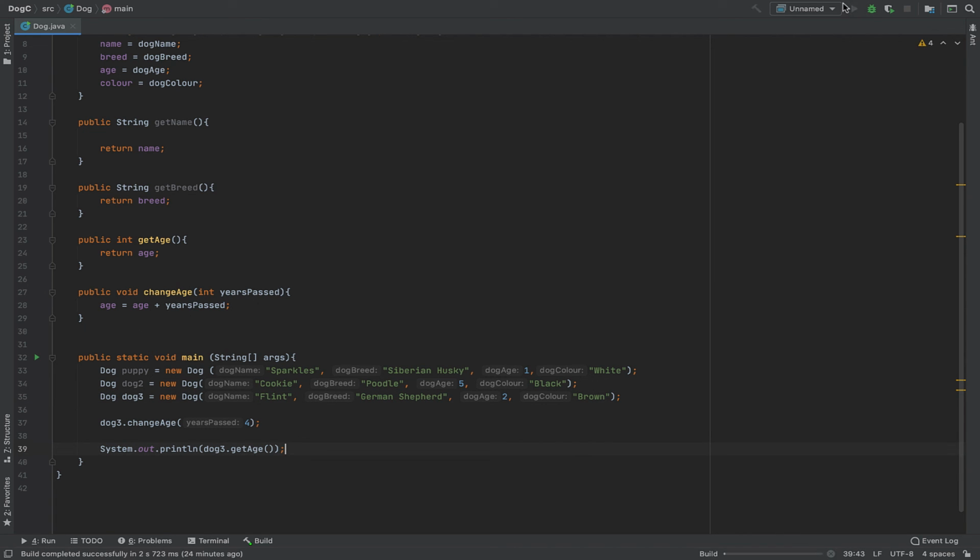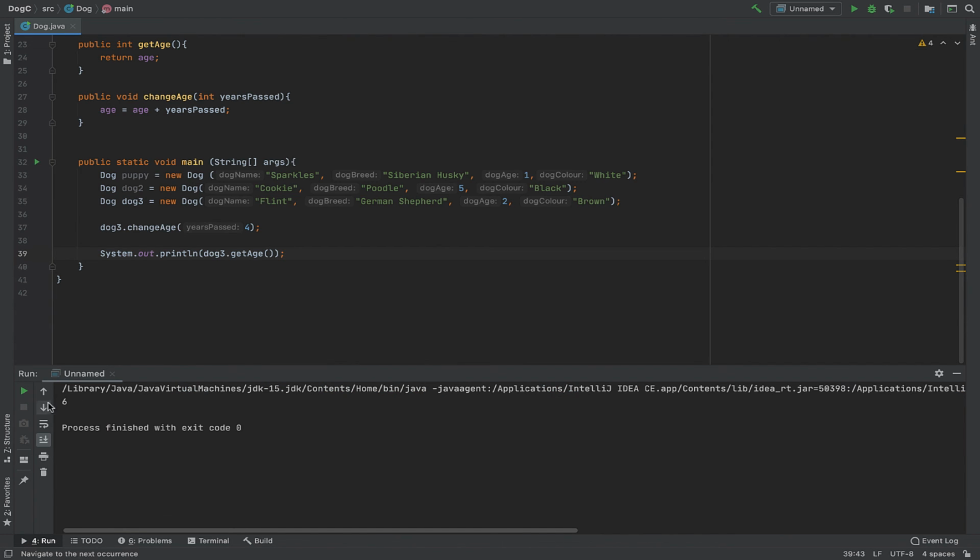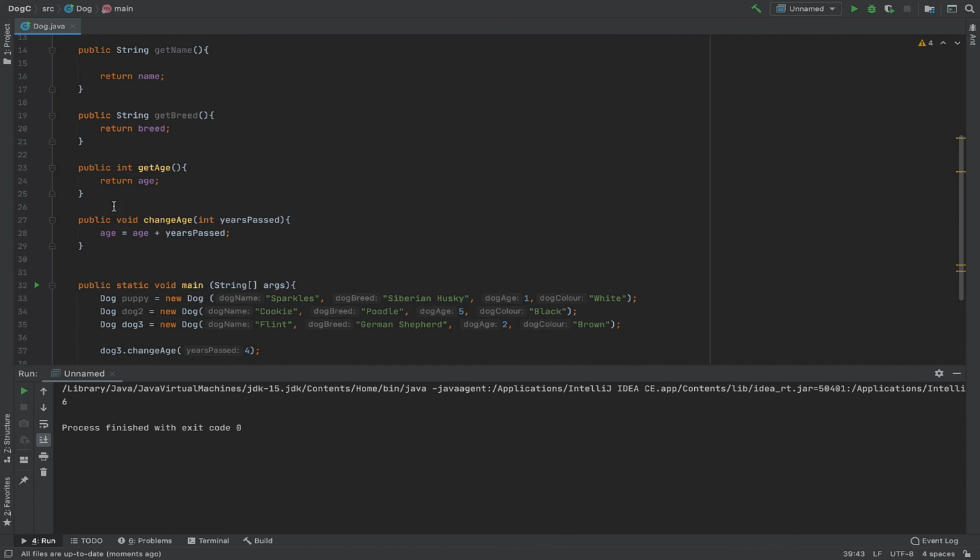So when I run the code, you can see that it prints out the number 6, which is dog3's current age. So that's how you can use mutator methods. Keep in mind that the labels accessor methods and mutator methods don't mean anything to the computer. They are just to help you better understand the different kinds of roles that methods can play.